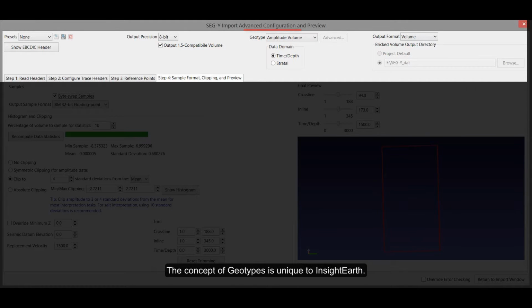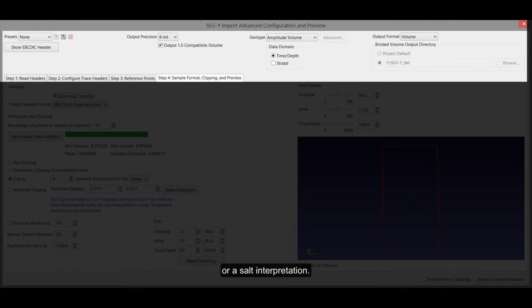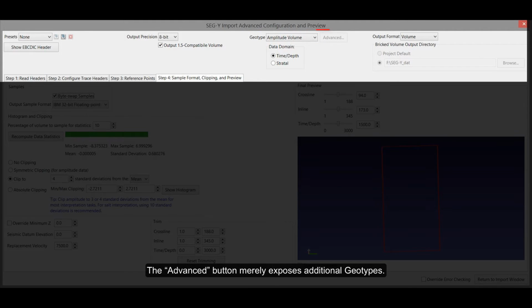The concept of geotypes is unique to InsightEarth. Every data object has a property, which might be one of many choices: a horizon, a fault, a well, a volume, either seismic amplitude or an attribute, or a salt interpretation. The processes within InsightEarth work best when they are provided with the correct data object properties as their inputs, and so this option provides an initial opportunity to specify what type of volume is being imported via the SEG-Y loader. The Advanced button merely exposes additional geotypes.